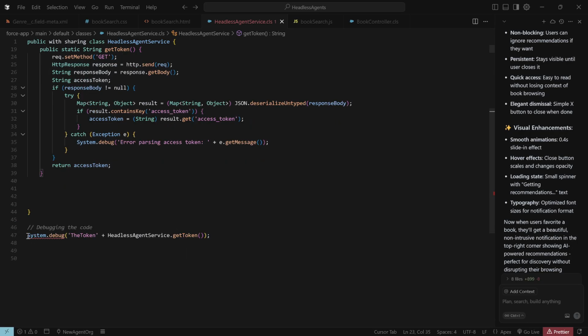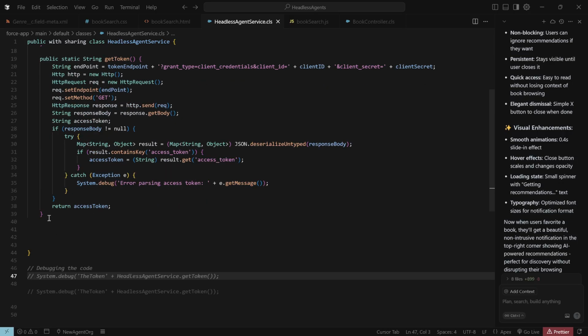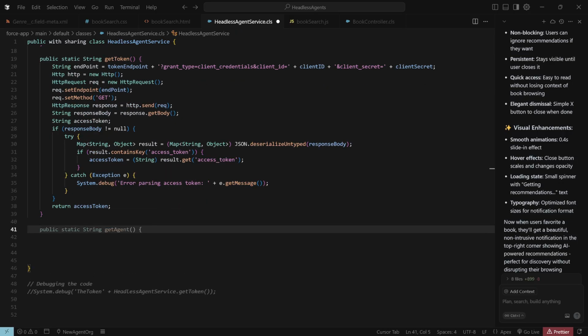And I can comment this code for now. Okay, so here let's write another method. Now, what is this method going to return? Is it only going to return us the session ID? Like this one is returning us the access token. This new method, what is it going to return? The session ID? No, we need the access token as well as the session ID.